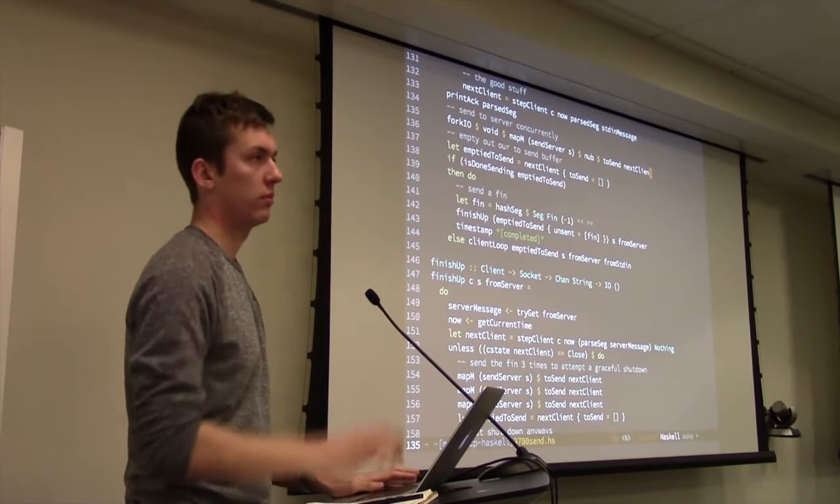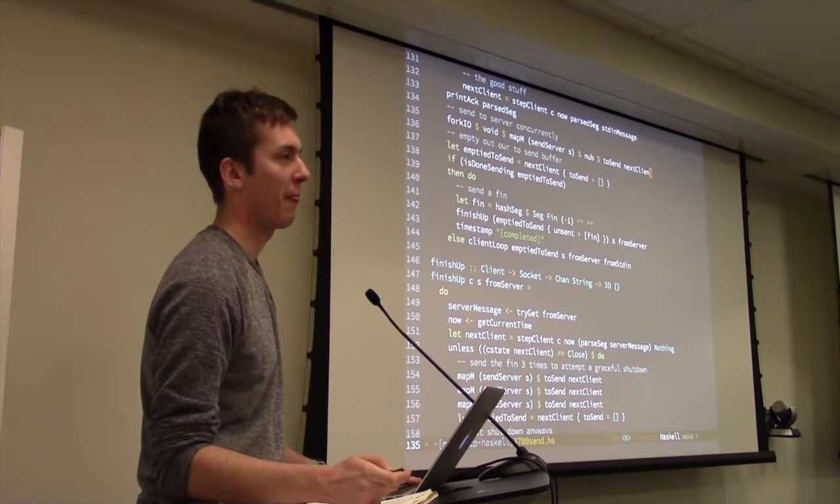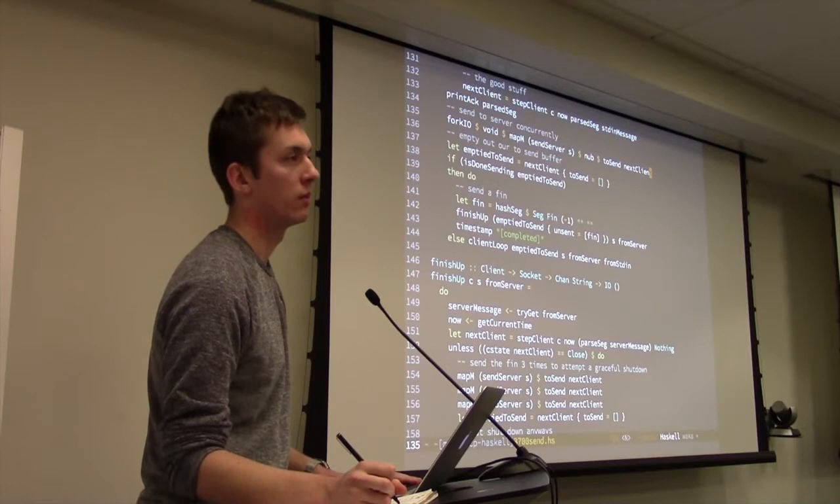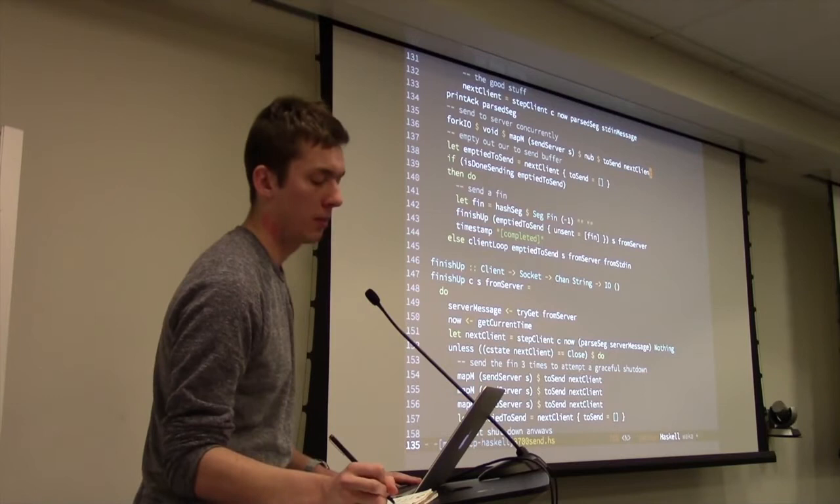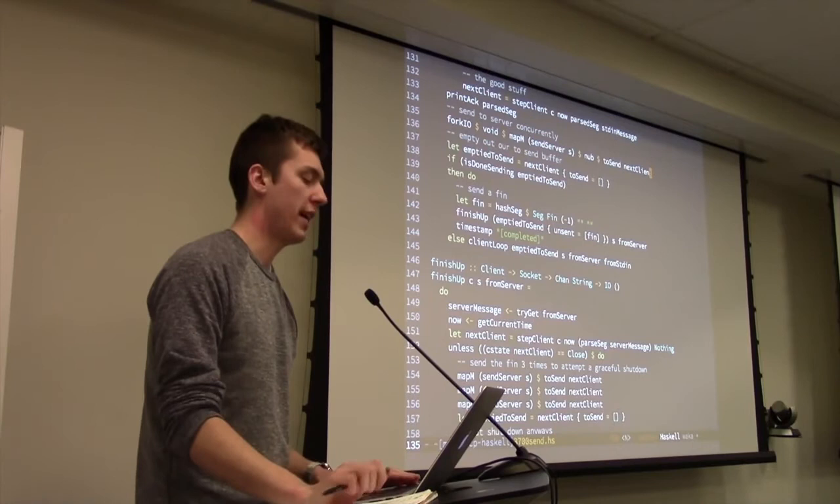Before I forget, just some basic practice. I noticed a lot of the time when you're structuring your client, you're using a lot of wildcards. Yeah, record wildcards and record defaults. It's a language flag. Same with NamedFieldPuns, thank you. Oh, yeah, I discovered record wildcards after I did this assignment. I wish I had it.